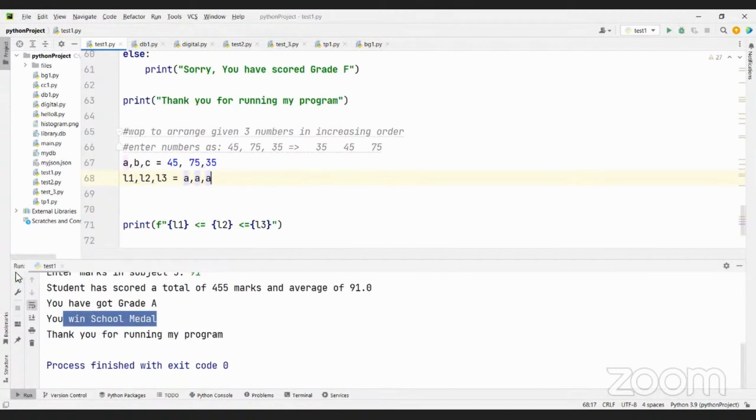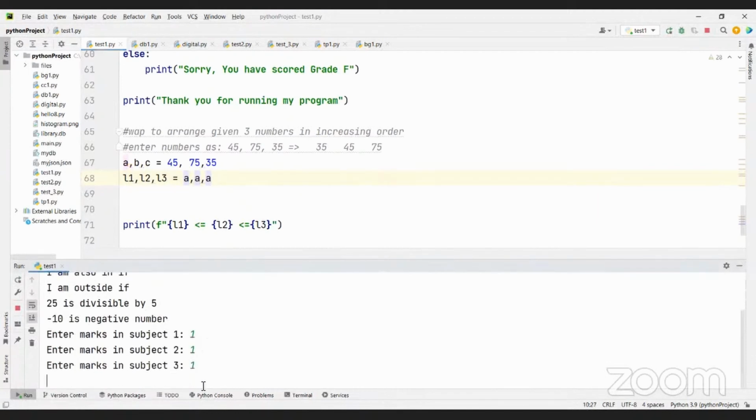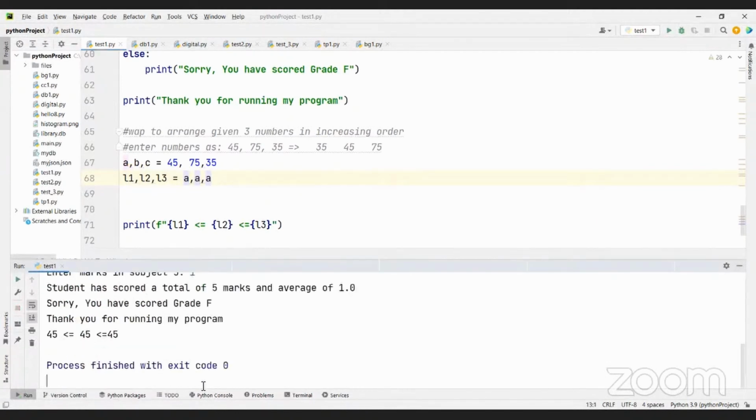So when you run it, now see that we have the other thing right on the top. Now you see 45 less than equal to 45 less than equal to 45, because we have said L1 equal to A, we got this. So now we need to add our logic here, correct? We need to add our logic.